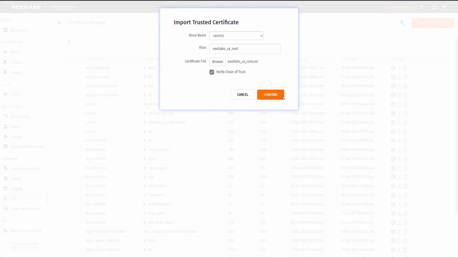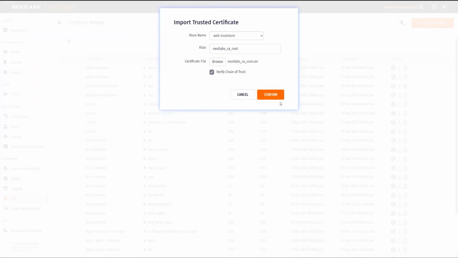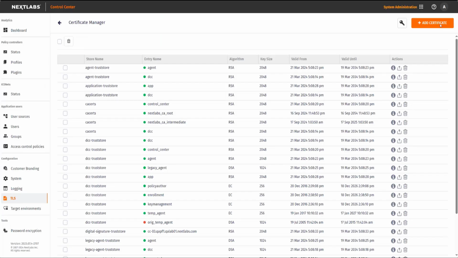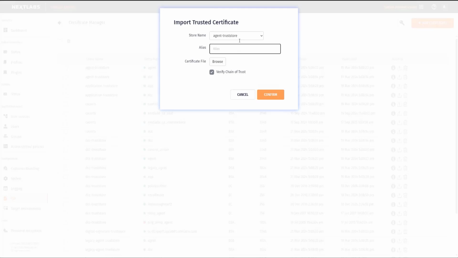Now let's add our certificate. Here we want to add both the root and also the intermediate certificate back to both stores. Let's import my root to my CA cert and repeat the same process for the intermediate. Do these same steps again, but for the web trust store this time. Last one for web trust store intermediate.